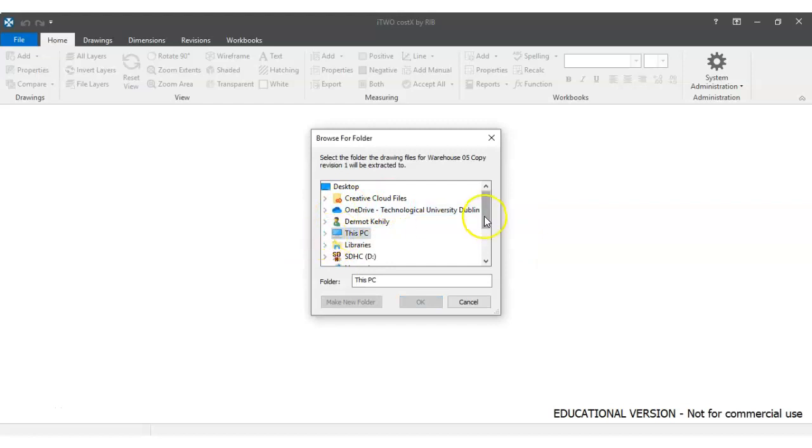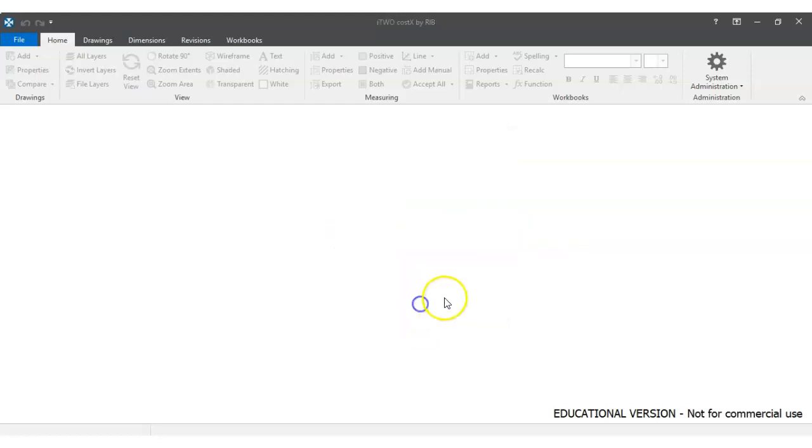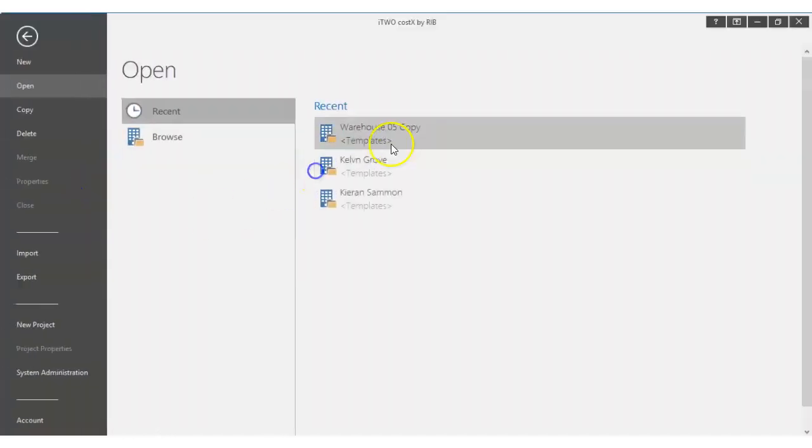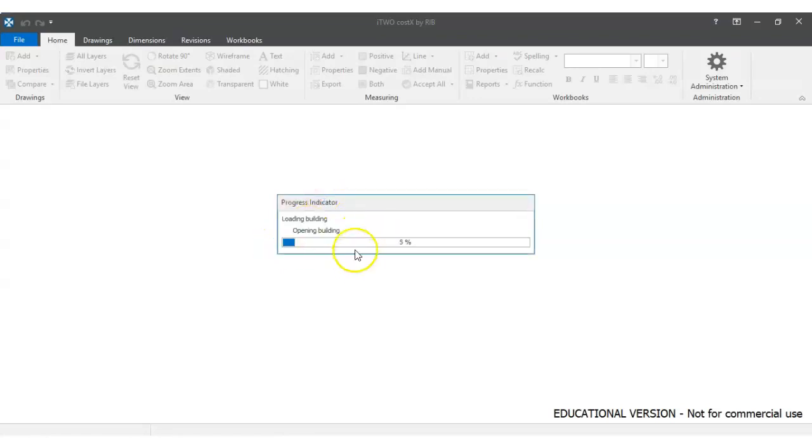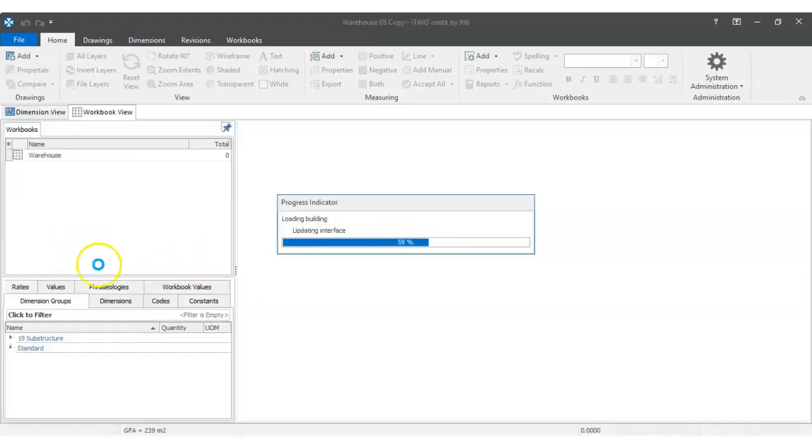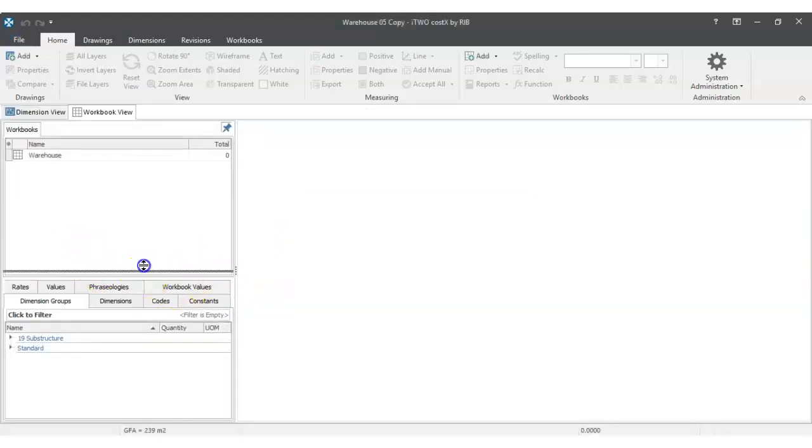It will ask me where I want to save the drawings associated with this file. I can put it anywhere on my own machine. Let's put it on downloads, but you can put it in a dedicated folder that you may have set up for this particular project or this particular module. So that's that building imported into Costex. If I open it, it'll pretty much start me off where I left off the last time around. Just give it a second as it loads up those drawings and dimension groups, and let's take a quick look. So where are we?